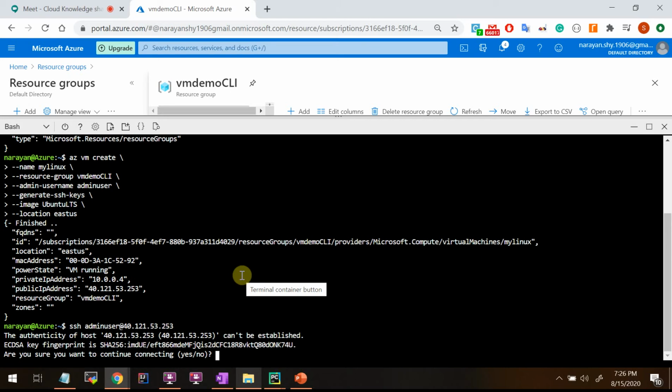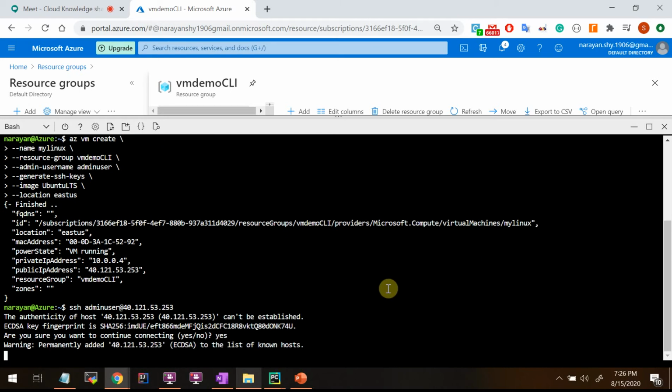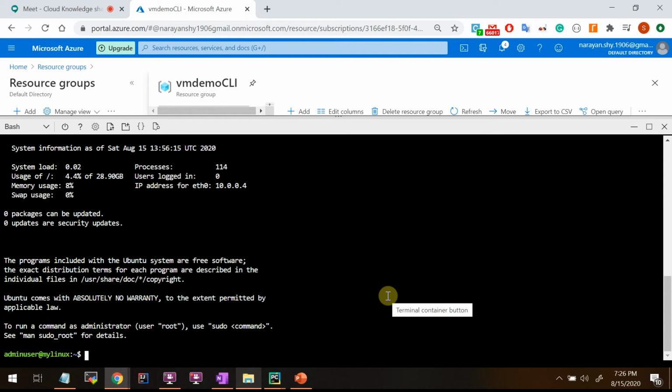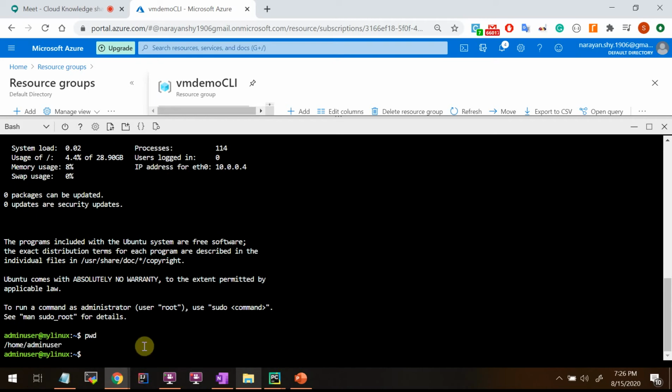So it is asking to validate the SSH keys, saying yes. Yes, I'm now connected to admin user at Linux. So it is just like a Linux machine. Unlike Windows, it's all Linux, all commands. So you can use all the command lines to connect and see.